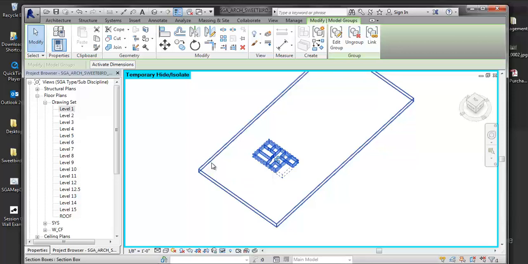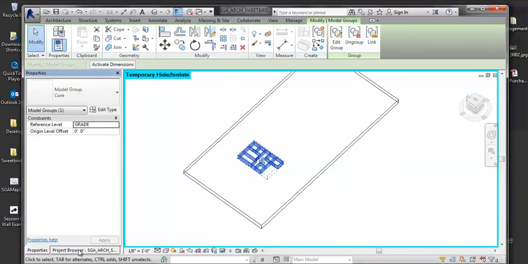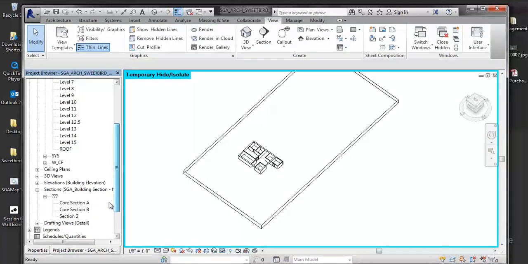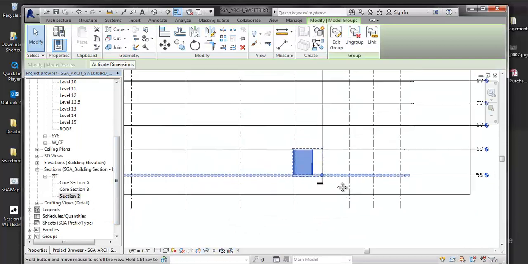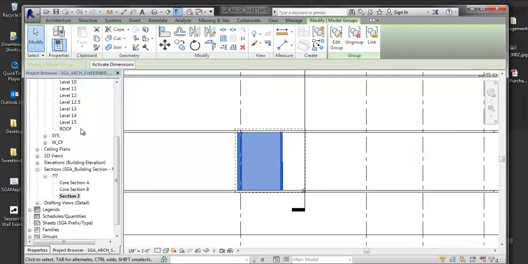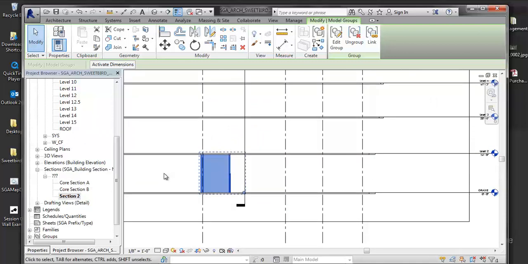What you could do is, let's do it how you're gonna have to do it anyway. All right. So let's go to a section. So we'll go to section 2. Section 2 should take me through the whole building there. Or I can also do this in elevation since we don't have any building skin yet. And then I'm going to do CO for copy.